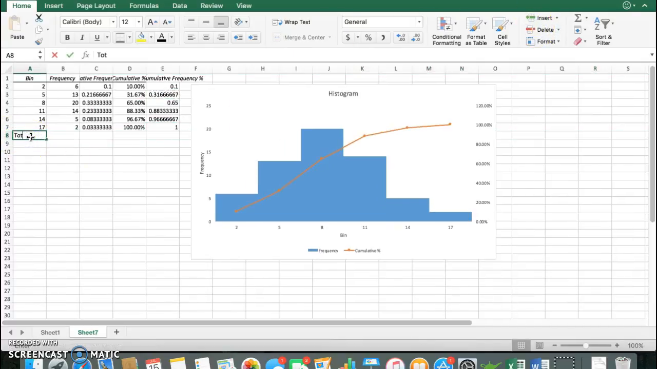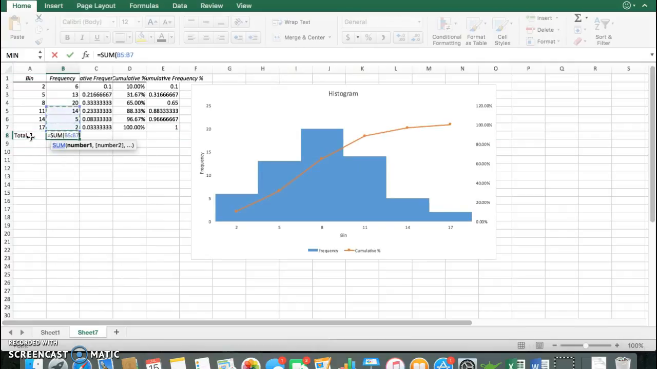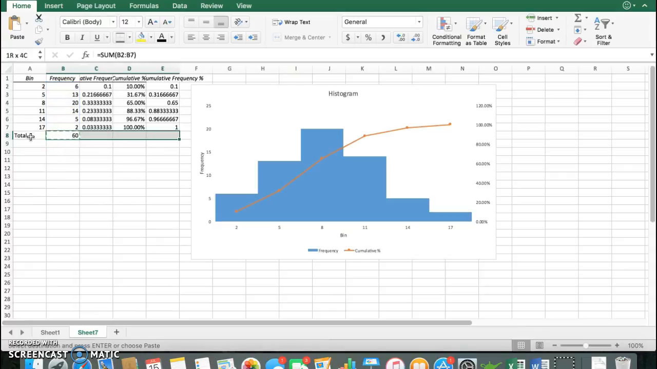I do like a total line though, so we'll do that sum of these figures. Now that one will be 60. If we go across, the others should be 1. Now a cumulative frequency doesn't make any sense to add up because the 100% is already there. So both of these can go off. Just merge that. I do have opinions about Excel, I'm afraid.